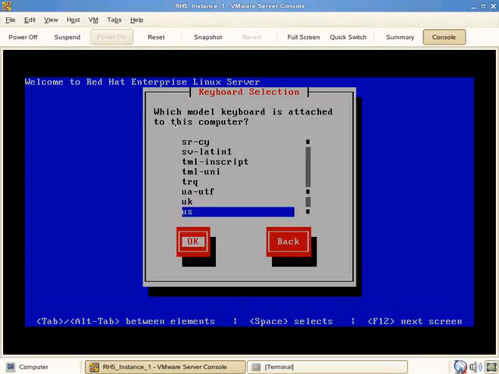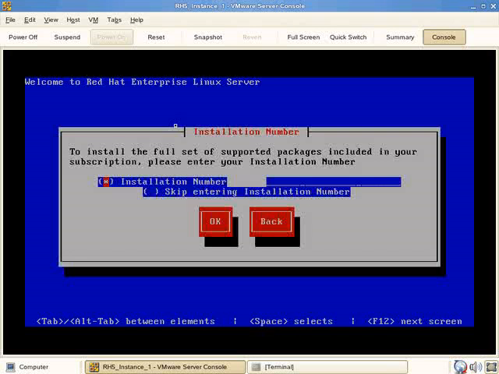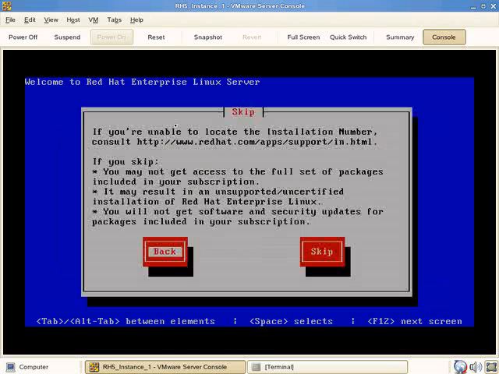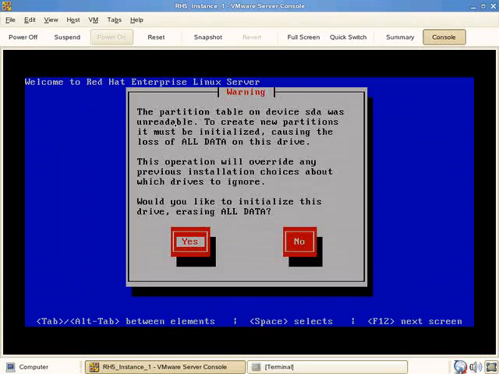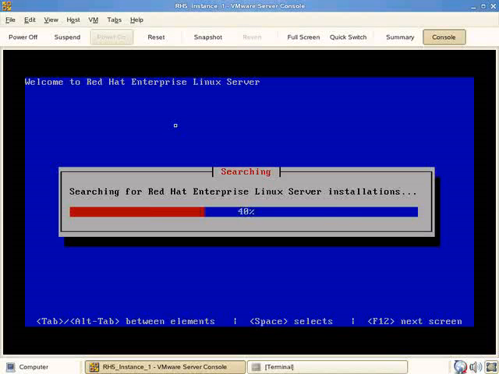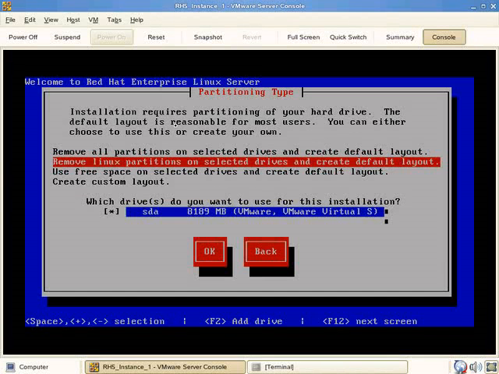Now we're just navigating through the options here that we saw earlier. We'll skip entering the installation number. And of course it tells us that we won't get access to the updates, and we'll tell it we'd like to initialize this drive, so let's go ahead. This will create the default layout later on, and it sees that it's an 8 gig partition.